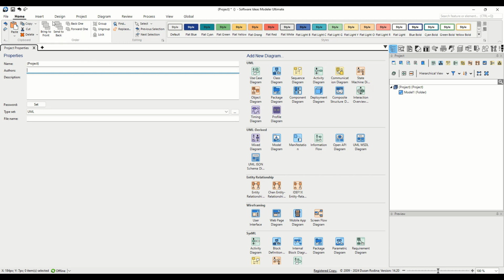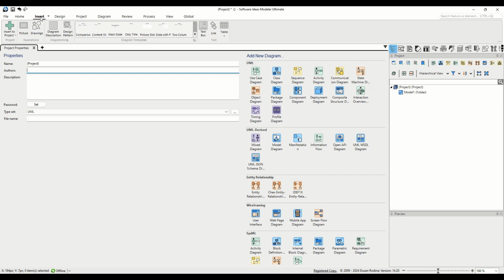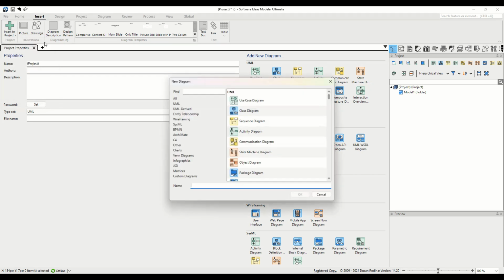To kick things off, navigate to the Insert tab located in the ribbon. Here, we'll start the process of creating a new class diagram. Click on the Insert to Project button. A drop-down menu will appear, offering several options. From this menu, select Add New Diagram. This action will open the New Diagram dialog box.